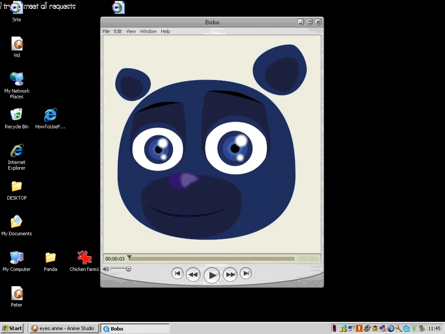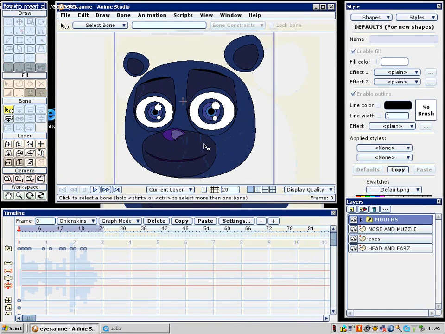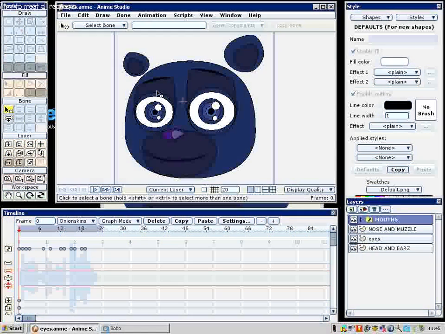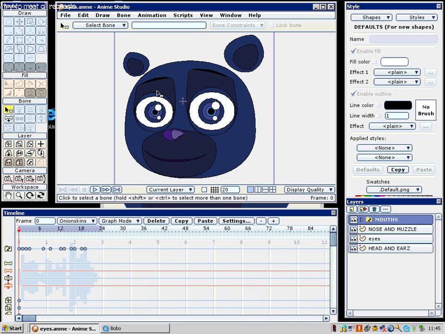You can kind of see how smooth that looks. To be honest, it's difficult to try and capture this at a good frame rate. Basically, that's the end of the lip syncing. I'll see if I can post something that's got some lip syncing on it, so you can see just what it looks like to have good, smooth lip sync with Anime Studio.